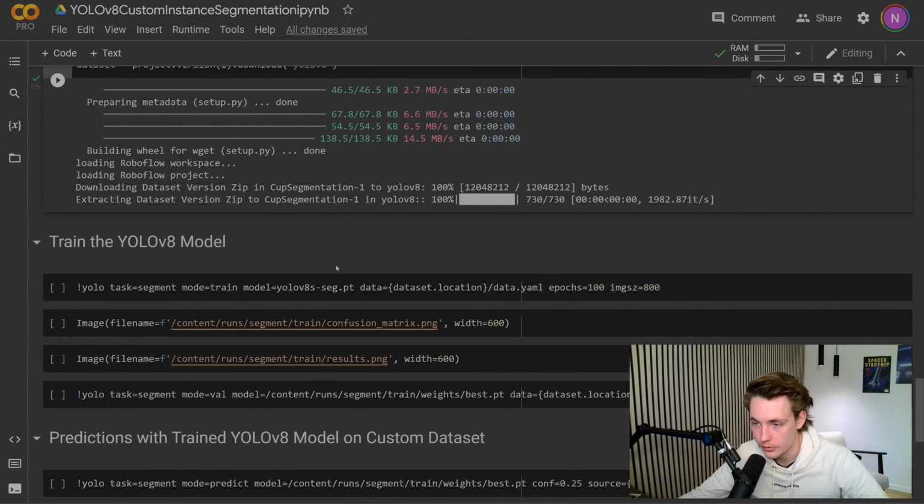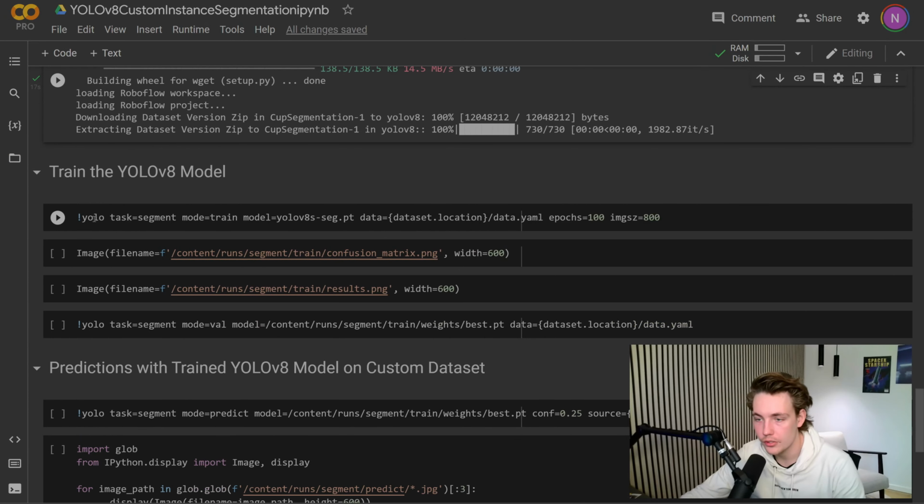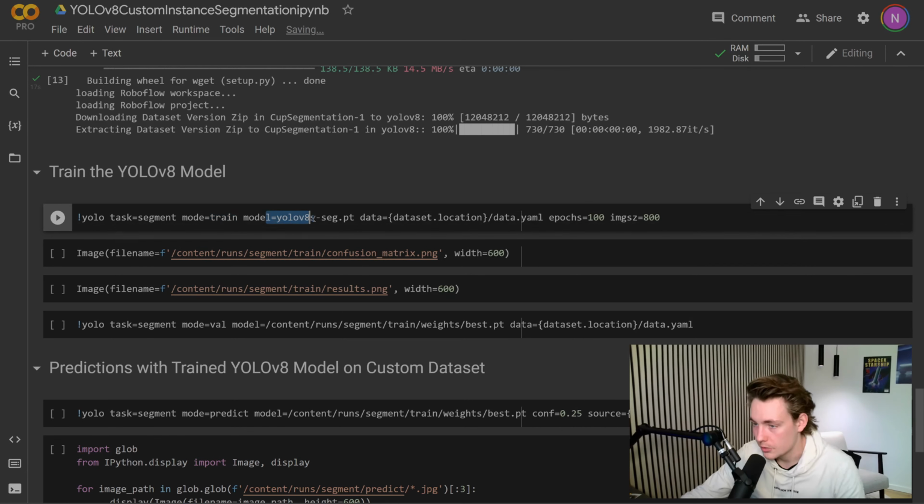Let's just delete that. We'll go out here again. Now we can actually train the YOLO model. We set the task to segment, train mode. The small model. Let's actually go for the medium model. It was some kind of in between. We can also go for the large model.